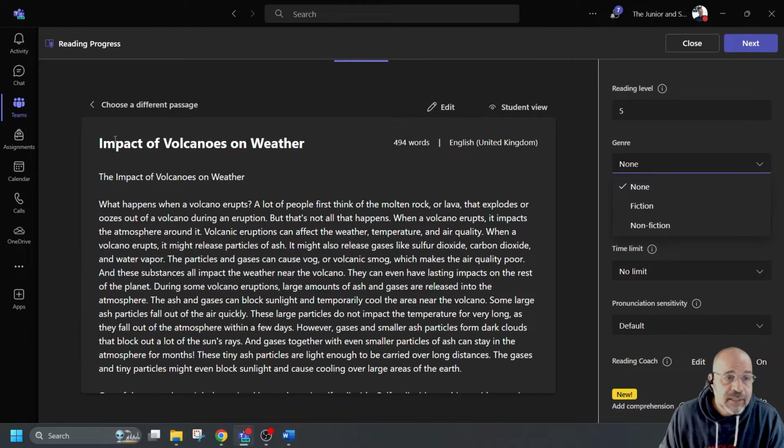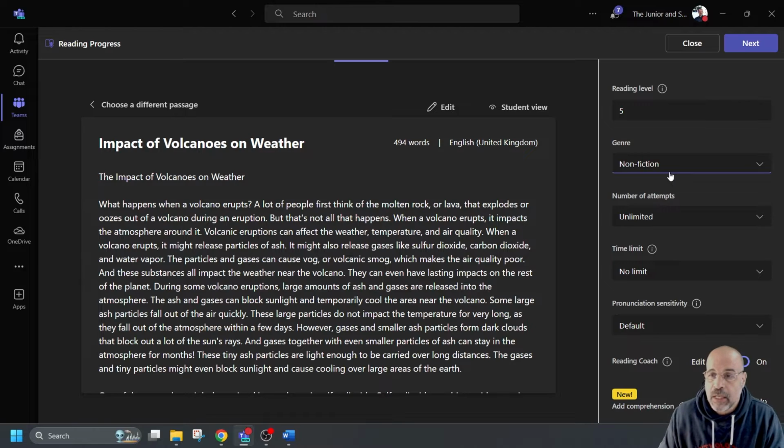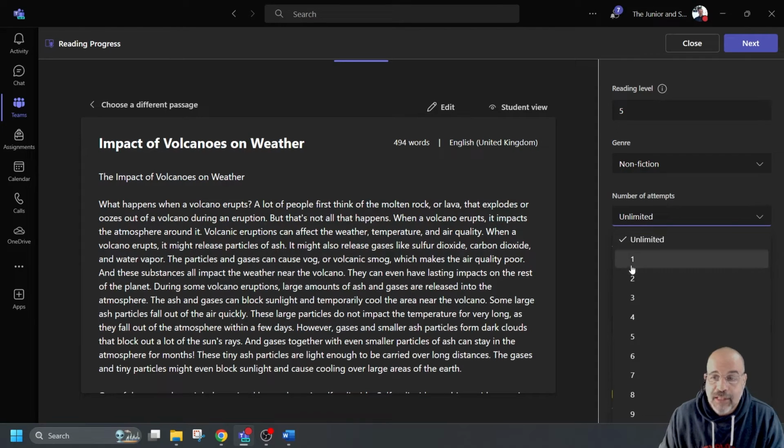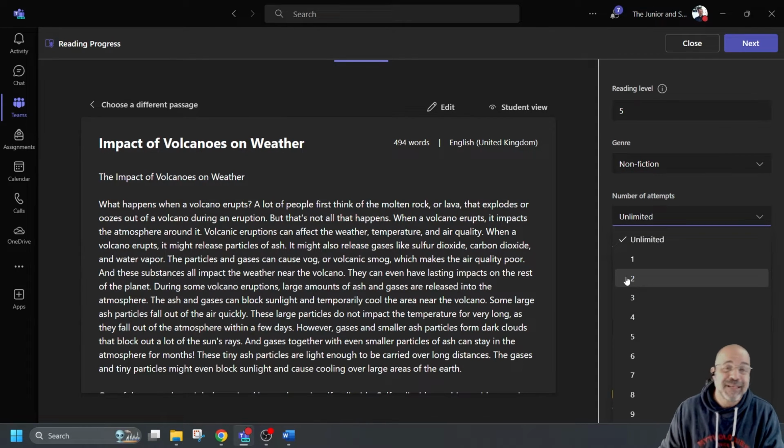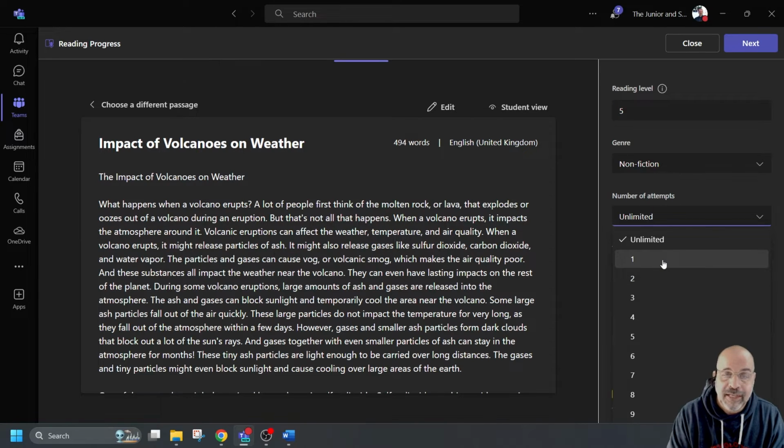The genre here, this is an impact of volcanoes on weather. So I'm going to say this is non-fiction. Again, this is optional. It's always good to add something though. It makes it easier for you later. Number of attempts is important. So I said they're going to have 2 attempts. Now, if this is going to be an assessed piece of work, you may want to put it as 1 attempt only.